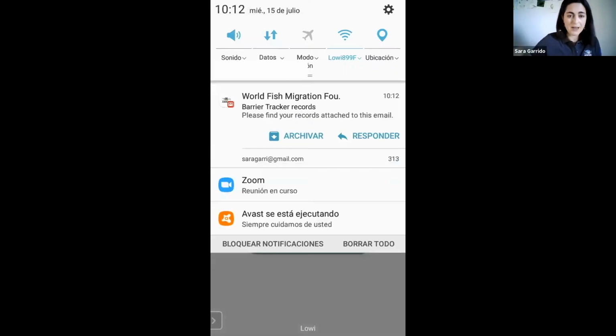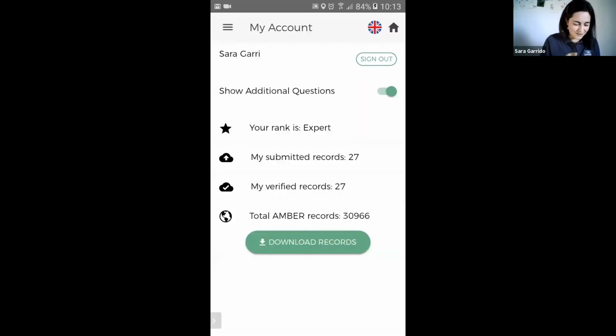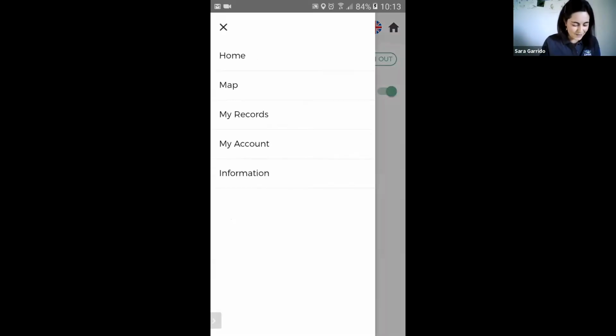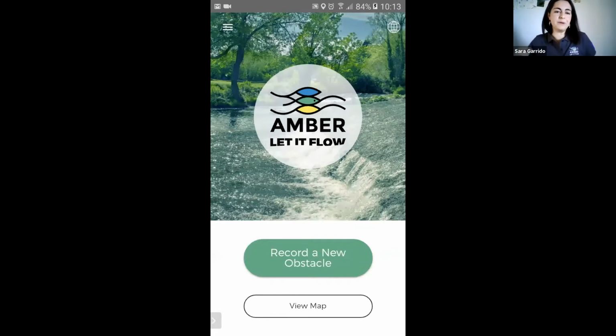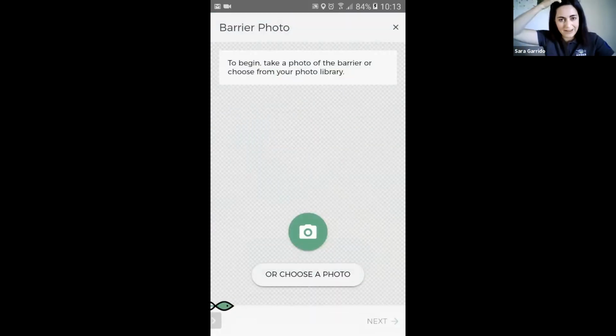And I think, yes, you can see the WIREFRAMES Migration Foundation just sent me the barrier tracker records. I wanted to show you how fast that is. So let's do a record as an expert, okay? It's very simple. I only want to show you the number of questions that we have in addition. It's simple anyway, as a beginner or as an expert.